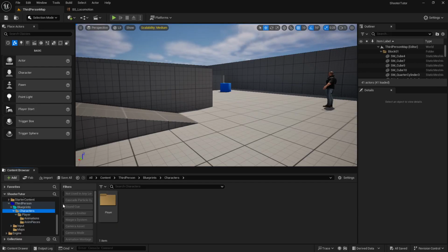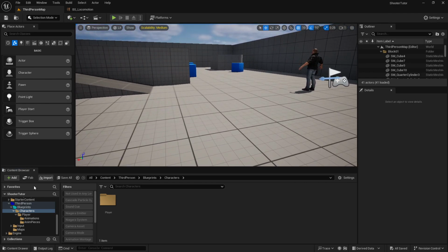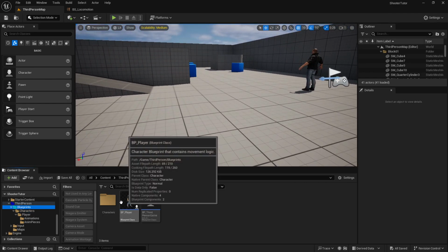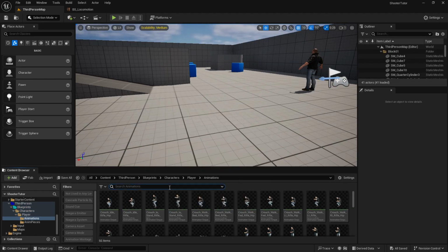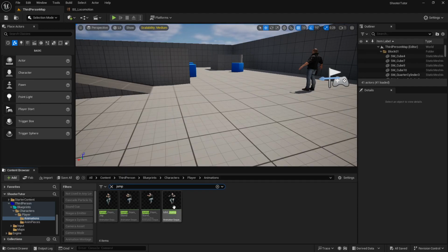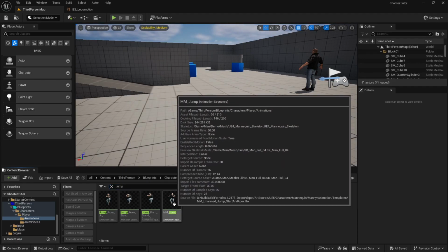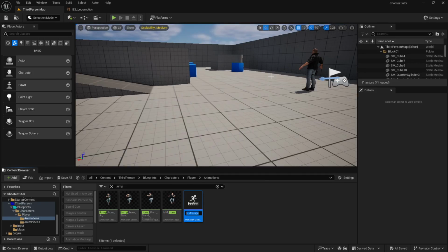But now let's work on the jumping. To do that, we are going to be setting up animation montages. So if we go find our character, player, animations, we're going to need the jump animation, this one that we just got. I'm going to right click and I'm going to create anim montage. This will be MT for montage, underscore player.